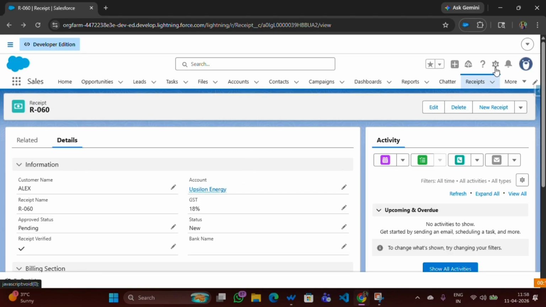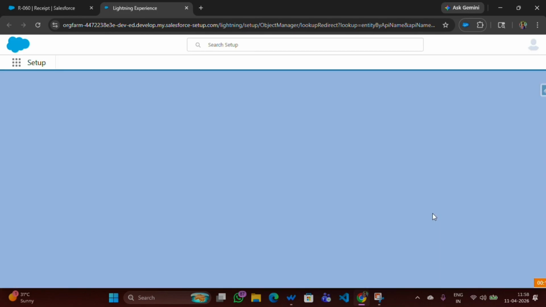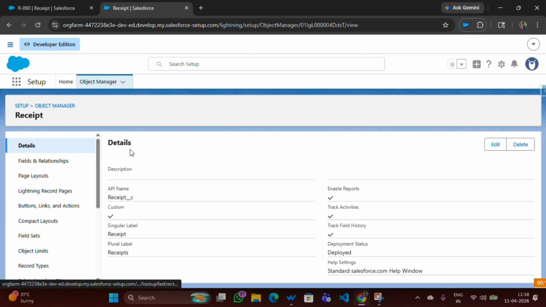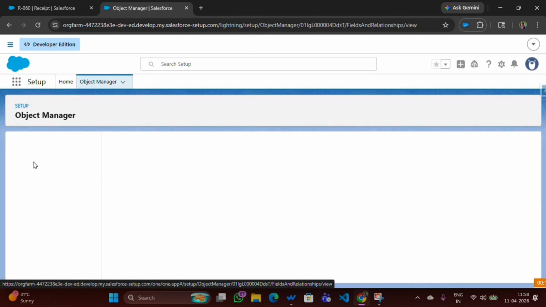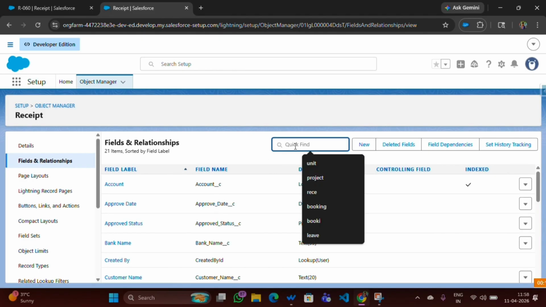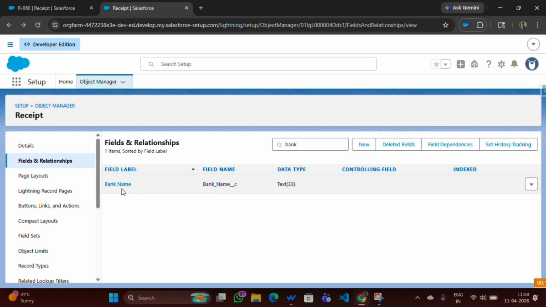First we need to click on the gear icon, go to Edit Object, click on Fields and Relationships. In here, we need to search for the field you want to delete. So currently I will search like bank. This is the field I want to delete. So in here, you just click on this drop down. We have a delete option.